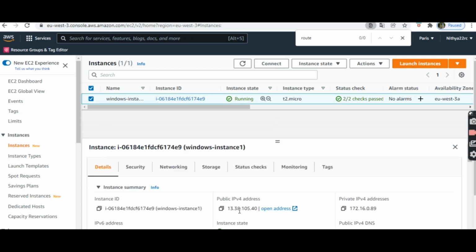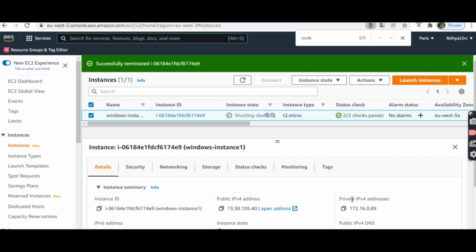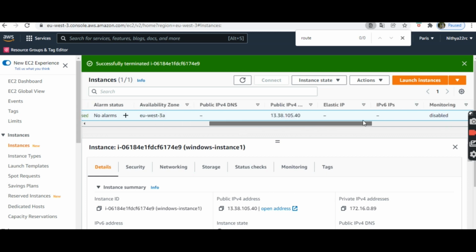You can reach the instance with your public and private IP. Both IPs will be reachable. As we have tested it now, the best practice is to remove the resources which I have created, as I no longer require them. It will take a few minutes to terminate.